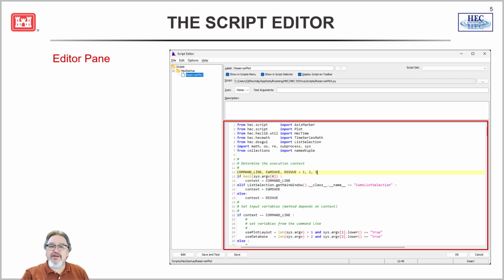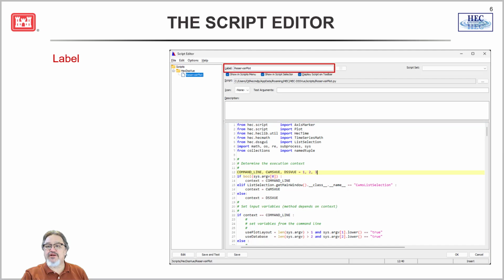We said in the last session that you have to enter a label to create a script, and that becomes the name of the script. It also goes into the name of the script on disk, and we'll talk about that in a second. But the label is the text that will show up wherever you're going to access this script from, so that's the name. Enter whatever name you want for this to be known as.